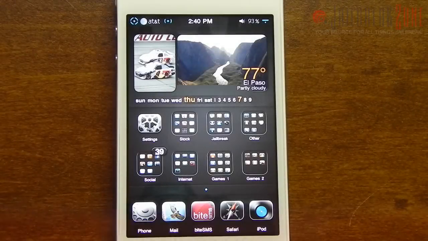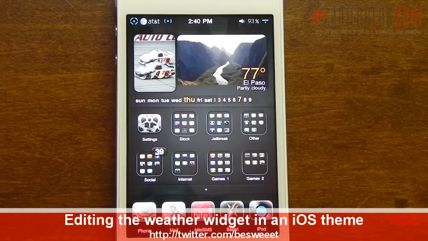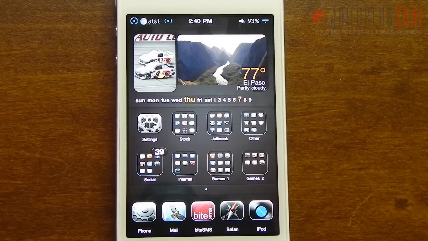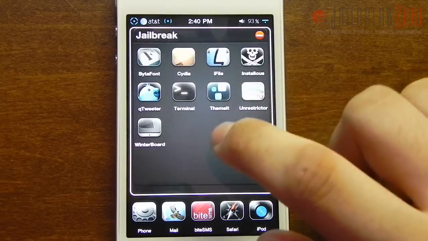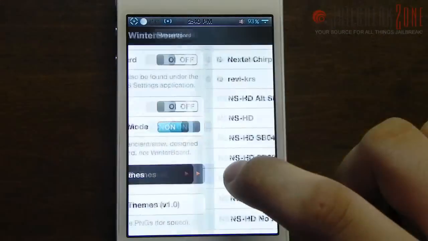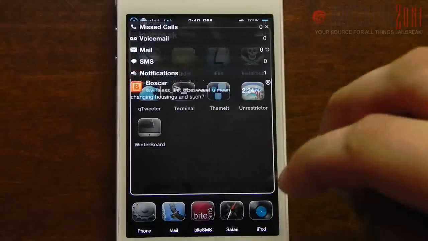What's going on, everybody? It's Brian for jailbreakzone.com, and in this video I'll be showing you how to change the weather location on any sort of WinterBoard lock screen or home screen widget, as seen here. The theme is called Revy by Chris.